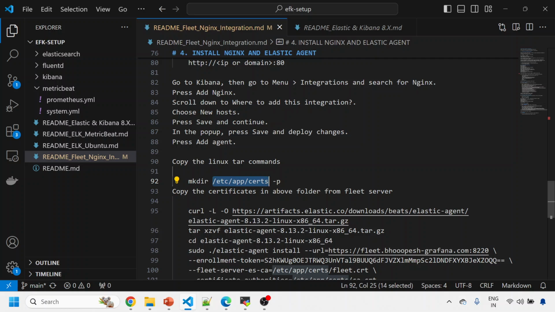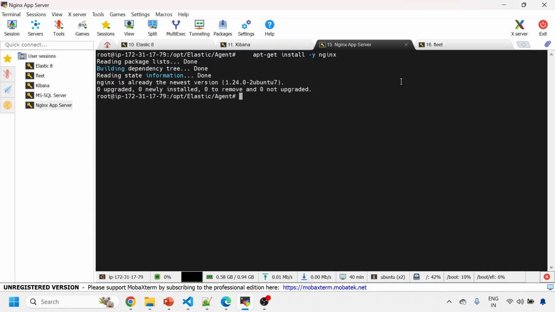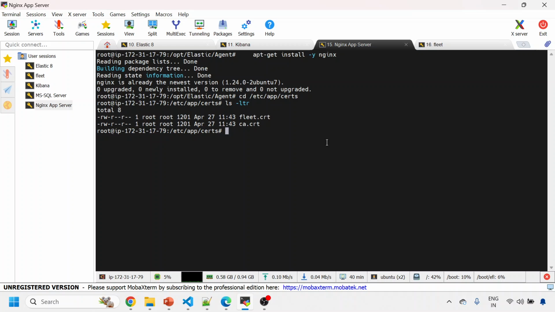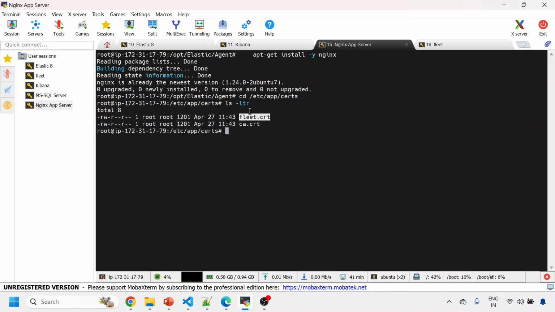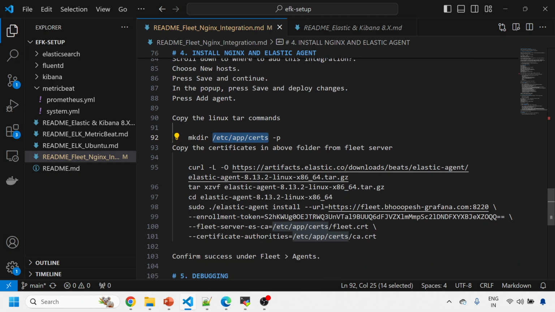Again, you need to copy paste certain certificates because everything is, I would say, SSL based. So you need to copy the fleet certificate because we are connecting to fleet, and the certificate authority which has created the certificate. The CA CRT is nothing but the certificate authority. It will not be required if you're getting the certificate from any authority, but it will be required if we are doing a self-signed certificate. And this is a fleet certificate because you are connected to fleet only ultimately.